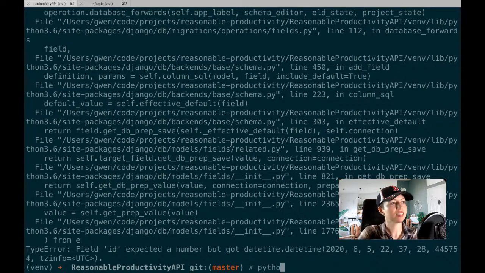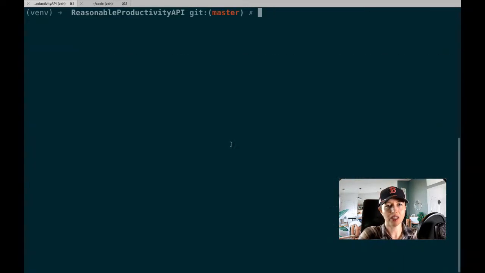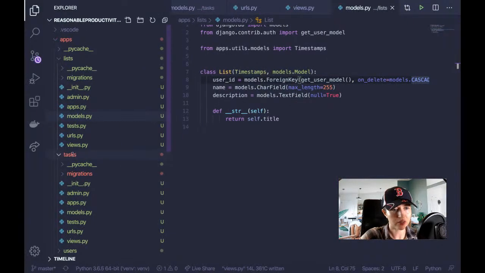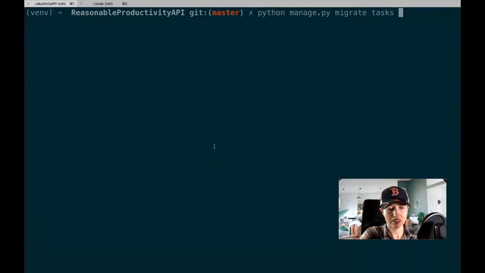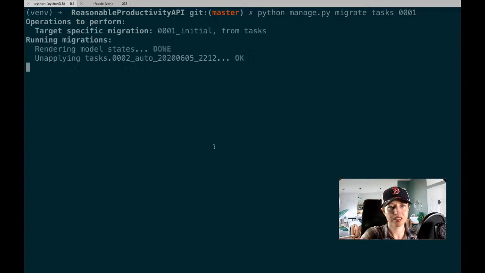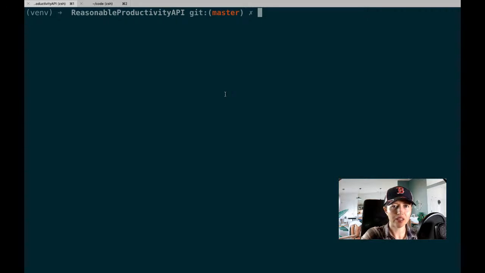So I'll do Python, or let me clear this so it goes to the top. So Python manage.py migrate. Let me do the tasks app, and then I'll go back to the first migration to roll back. So migrations, let me go back to 0001. Okay, so I unapplied all of the other migrations, and now let me try to migrate again.